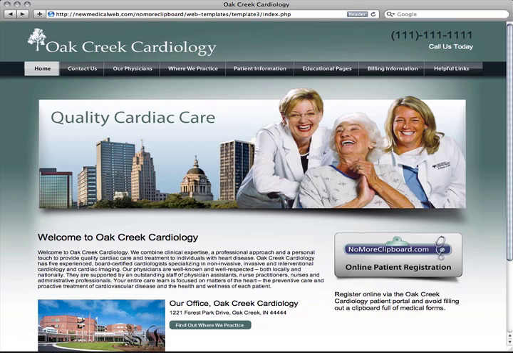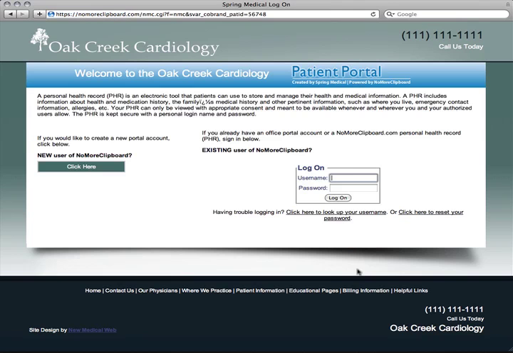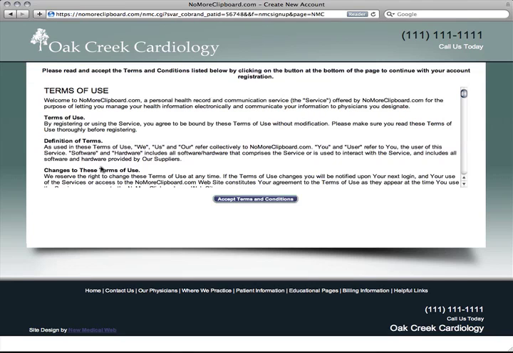So we've created a fake practice called Oak Creek Cardiology, and rather than have their patients show up early for an appointment to fill out a clipboard full of registration forms, they encourage their patients to go online and click on the online patient registration button. When they do so, they are taken to a login page, and if they have an existing account, they can log in here, or if it's a new patient, they can click this button.